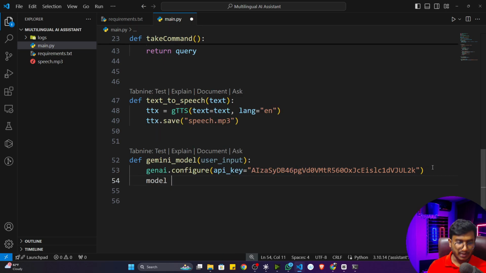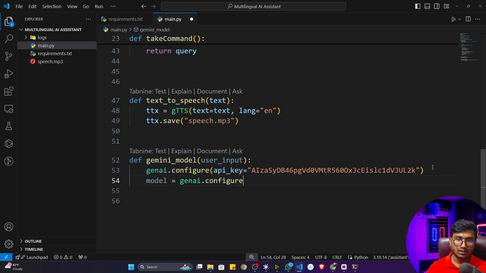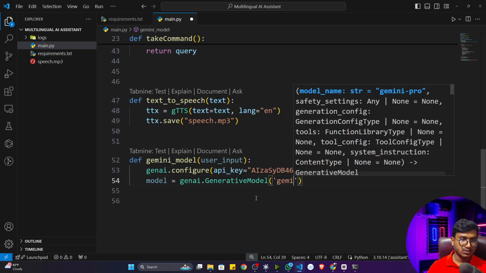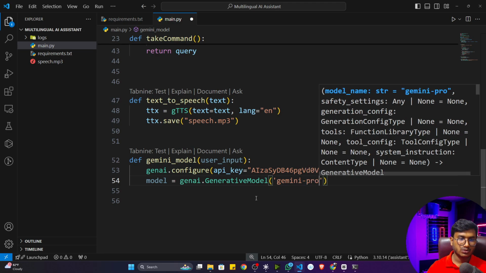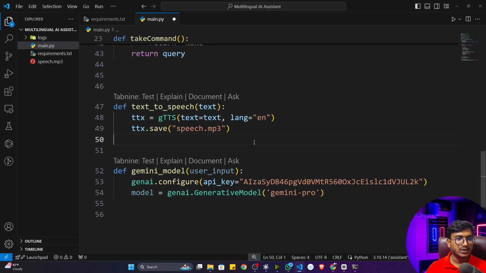I have to initialize the model, like which model I want to use. I want to use the Gemini model. So I'll write genai.GenerativeModel, and the model name is gemini-pro. This is the model we will be using for this particular application.